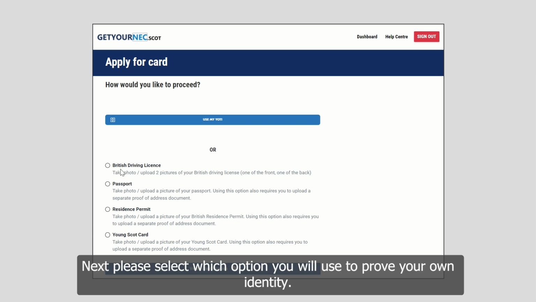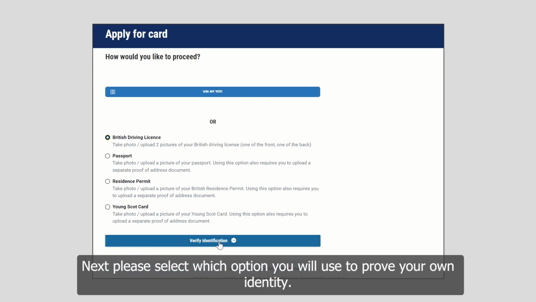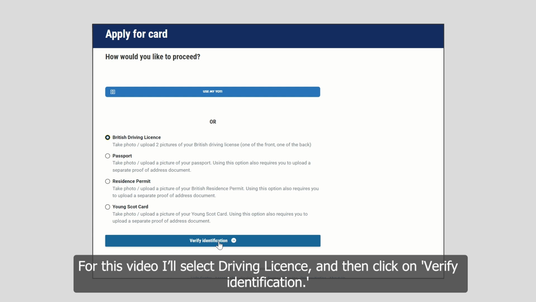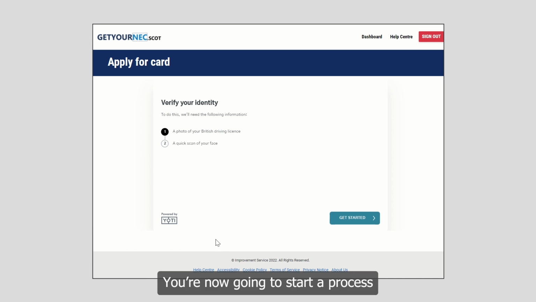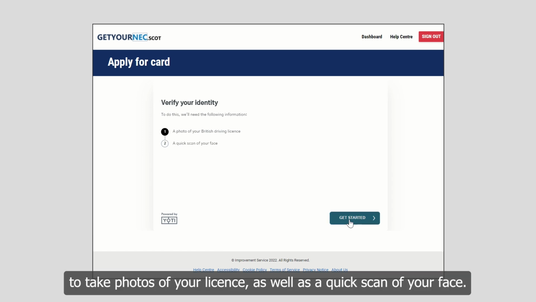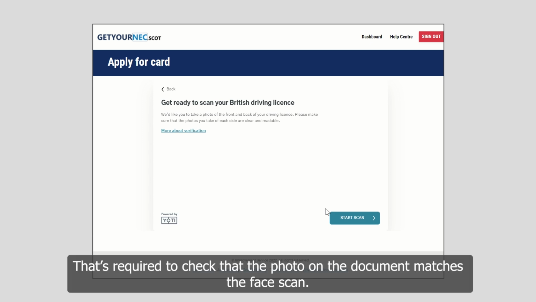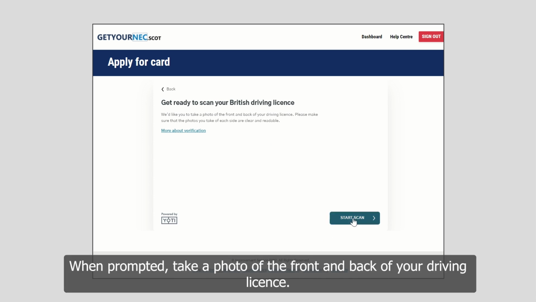Next, please select which option you will use to prove your own identity. For this video, I'll select Driving Licence and then click on Verify Identification. You're now going to start a process to take photos of your licence as well as a quick scan of your face. That's required to check that the photo on the document matches the face scan.